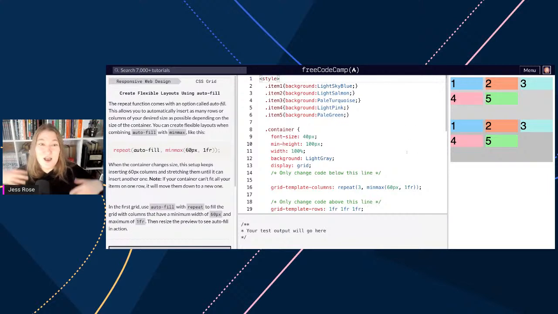Everything's fine. Let's create flexible layouts using autofill. Autofill lives in the repeat function. And that means, hey, babe. I assume that we can call CSS babe. They'll say, hey, babe, how you doing? You having a nice day?